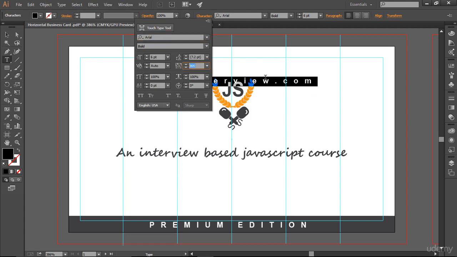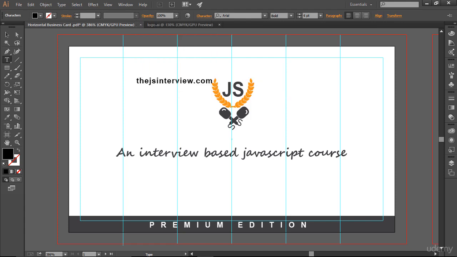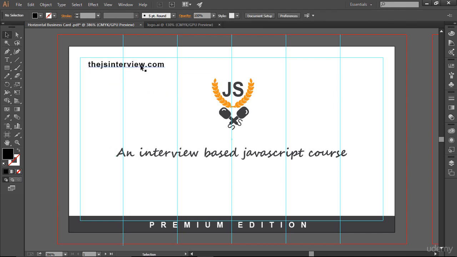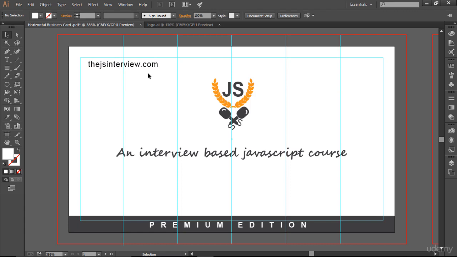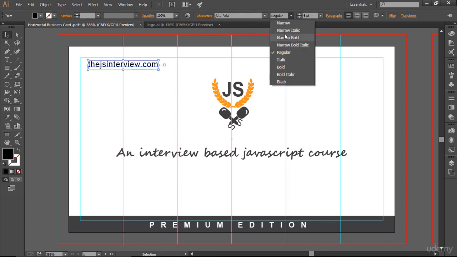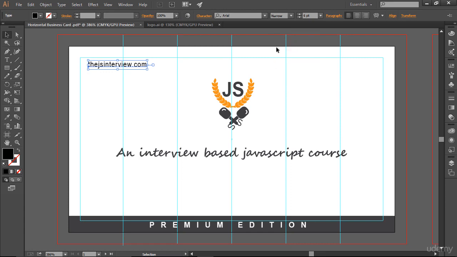So what I can do basically, I can just go ahead and give it something like 50 tracking here. Let's see how it looks. So yeah, that looks fine for me. You can see that's great. I can just go ahead and place it here, but you can see this is actually very bold here. I'm going to make it regular here, regular, and now you can see it's fine. And let me just see how it actually looks on this narrow here. So narrow, narrow looks really fine, great.